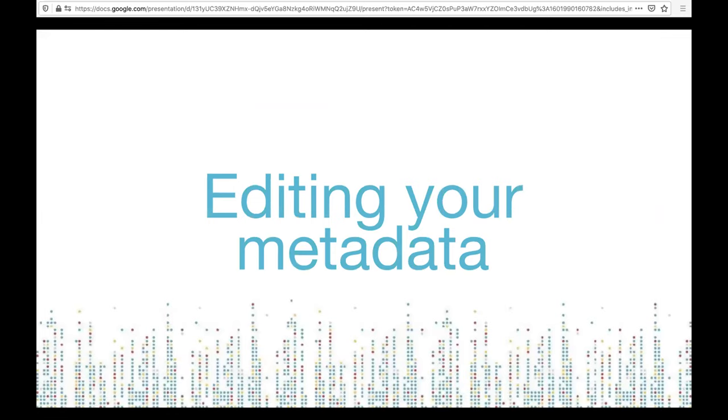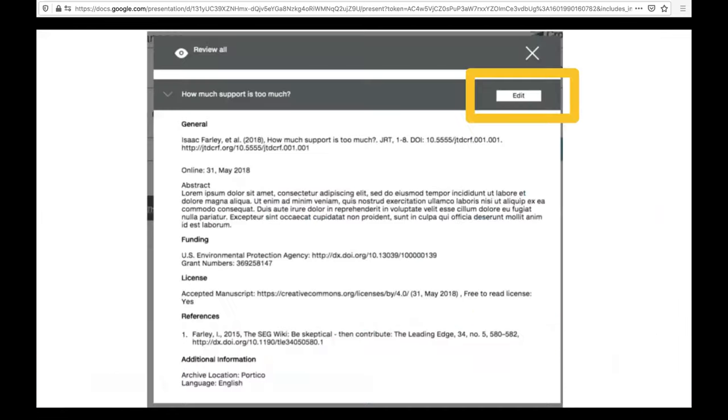Let's talk about editing your metadata. So within Metadata Manager, to review all of the metadata that you have completed for an article, you can do one final check of all the metadata you've entered right before you're about to submit your deposit to us. And that's a really good practice to make sure that you review everything before you submit it to us. So that can be a nice way to ensure that you catch any potential problems.